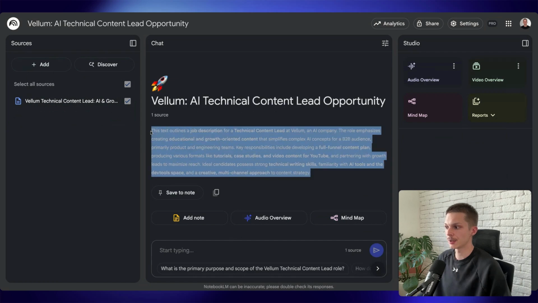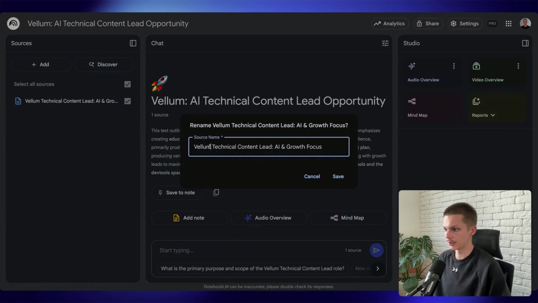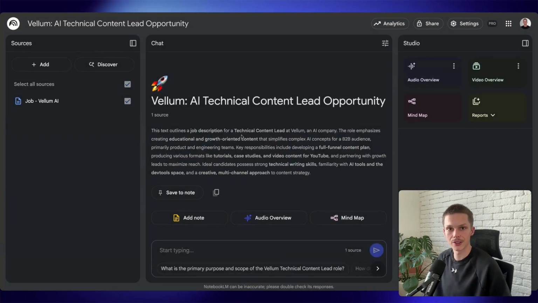So here you can see it's summarized that this text outlines a job description for a technical content lead at Vellum, an AI company, looking for growth-oriented content that simplifies complex AI for a B2B audience, primarily focused on engineering things. All right, so we're going to rename the source that we just uploaded, and we're going to name it something like job, and then put the name of the company, Vellum AI. So that's our base source that we're uploading here: job Vellum AI.